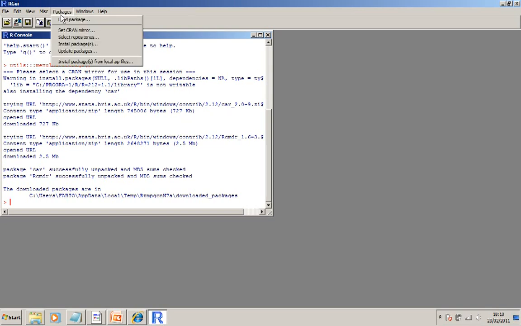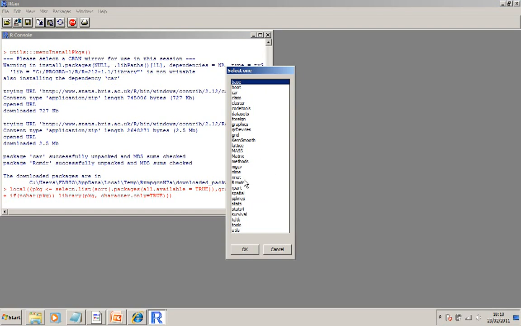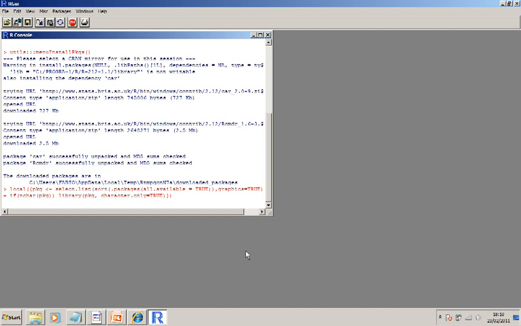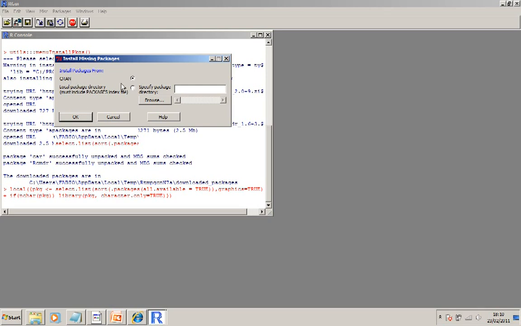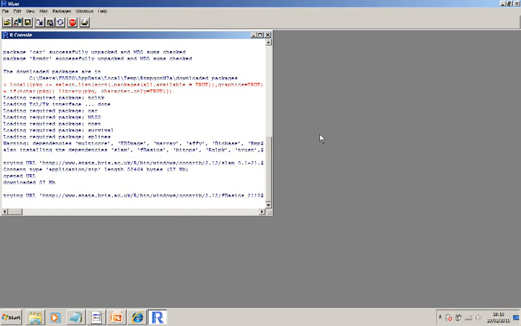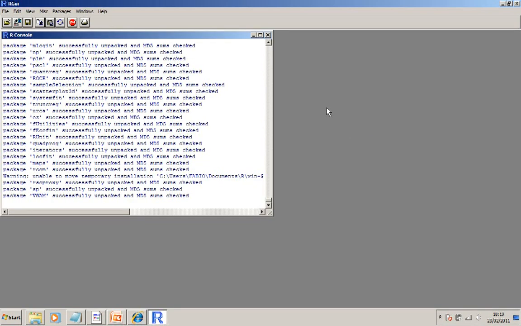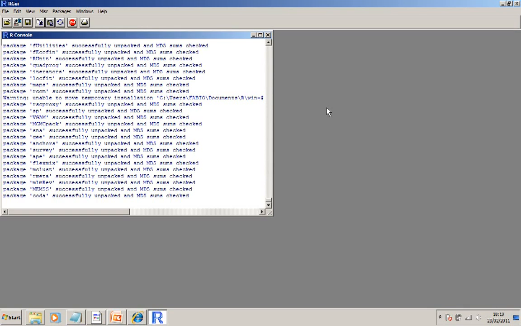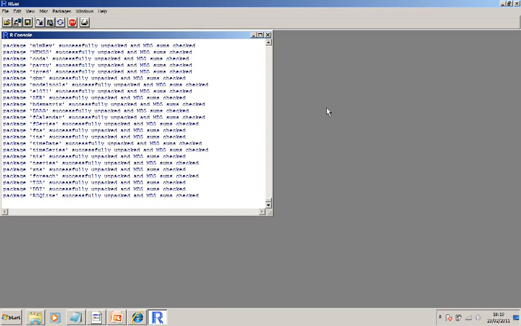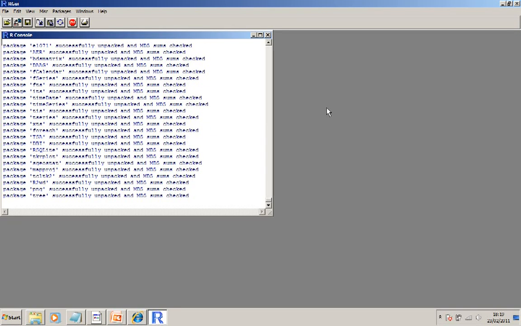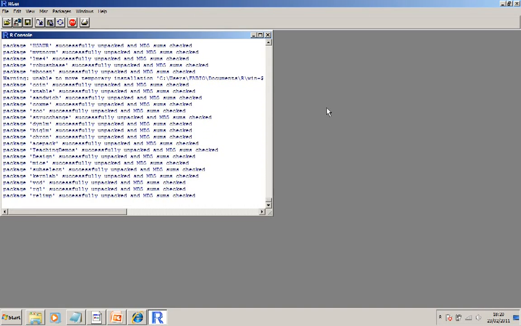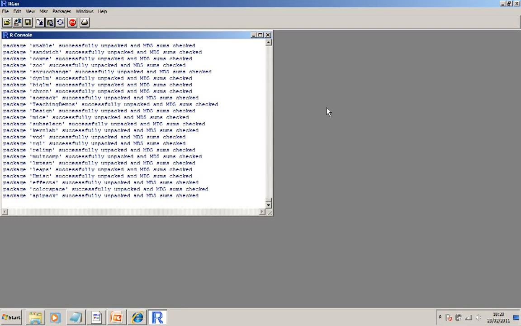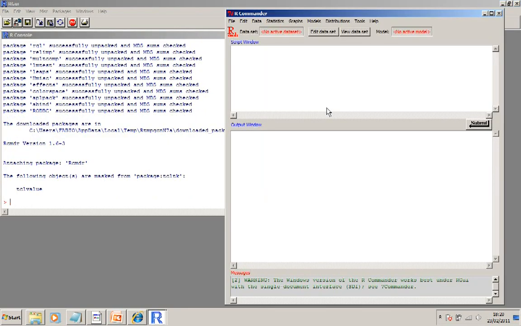Okay, now you can go to Load Package and click on R Commander. Unfortunately, it's not over yet because you have to install other packages. Click yes. Select CRAN, and then you have to wait. And here it is. This is R Commander.